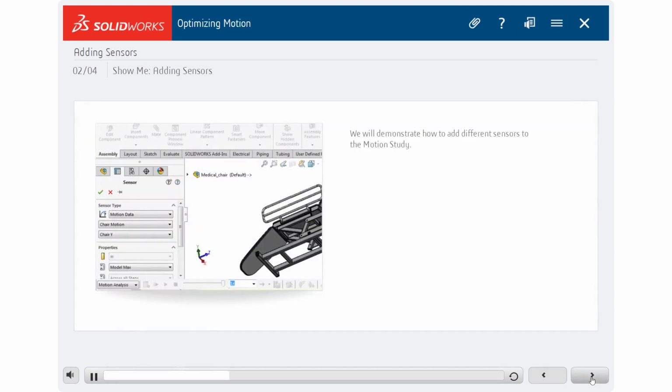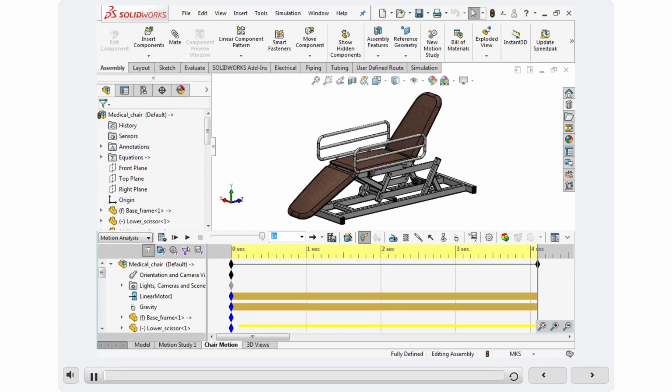Let's see how to add different sensors to the motion study. Click Show Me to launch a demonstration video. In the optimization analysis, two constraints will monitor the height of the chair to ensure that it is able to lift high enough and come down low enough throughout its articulation. These constraints must be monitored through sensors.